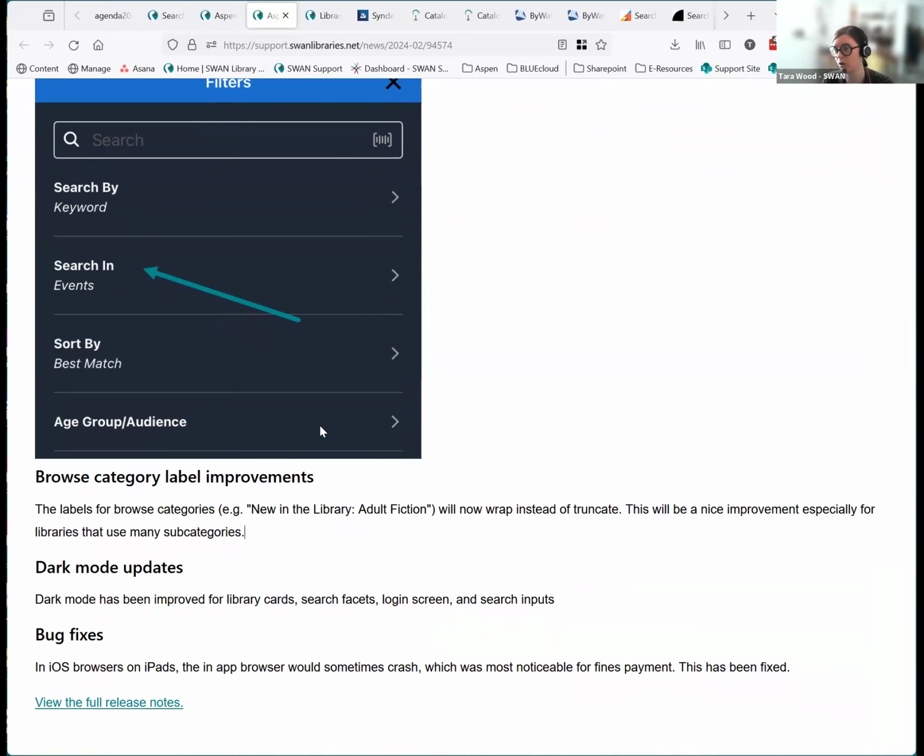So if you have a super long browse category title, which especially happens if you have subcategories, so it'll show the parent category like new at the library, adult fiction, then that whole title will show. I think every release has a couple improvements for the dark mode. So if you're a dark mode user like I am, you should see those. See that continuing to get better.